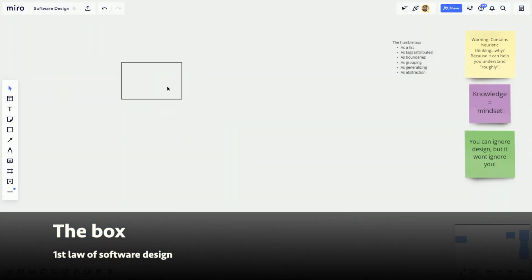We're going to start with the first law of software design, and I've got a t-shirt with it. I feel that strongly about it. I'm not American, so I don't put everything on t-shirts, only very, very specific things. Let's talk about the box. Okay, so the box, there it is.